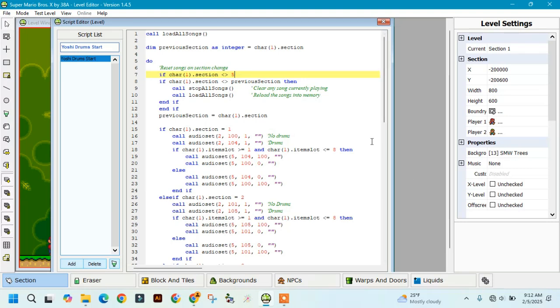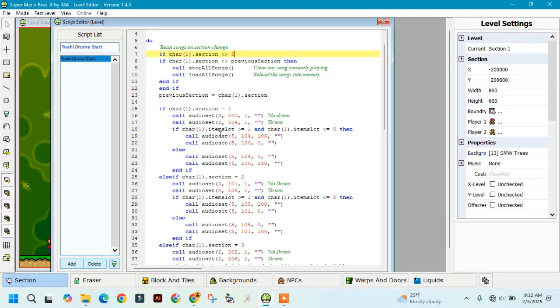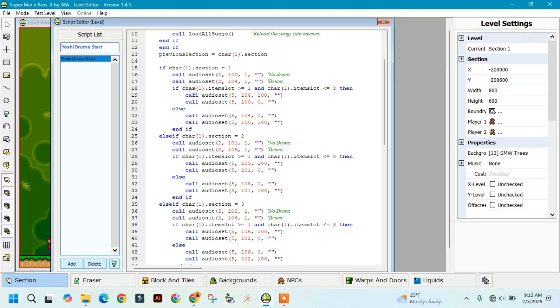So here is what happens with the code determining which songs are played in what section. Make sure the value of the first parameter is 2 to play the sound, and the value of the second parameter matches the value of the song that is loaded. Then have the second song, which features the drums, right below the line of the code that plays the song without the drums.